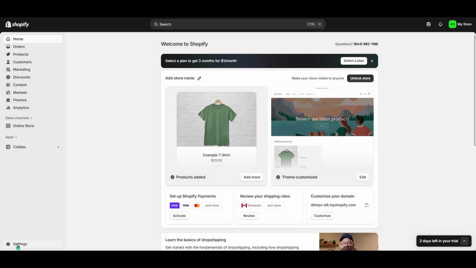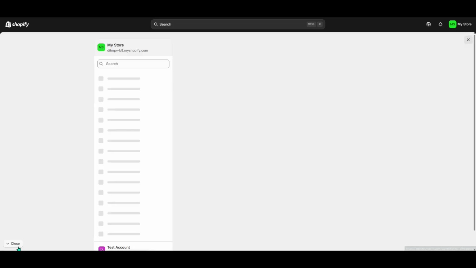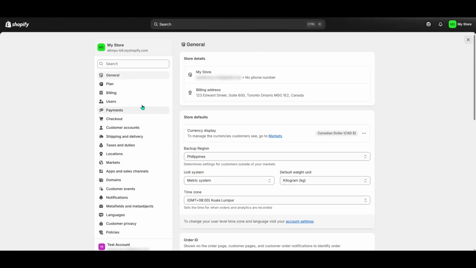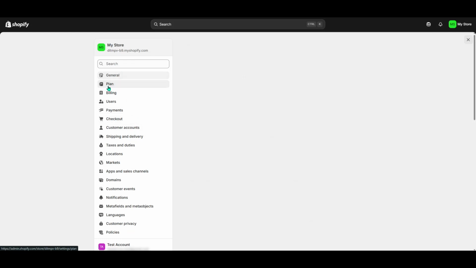Start by logging into your Shopify admin panel. Once you're in, direct your attention to the bottom left corner of the screen. You'll see the Settings option there. Go ahead and click on it. This will open a new menu where you can manage everything from your general store details to payment processing and sales channels. For our purpose, we need to focus on the Plan section.